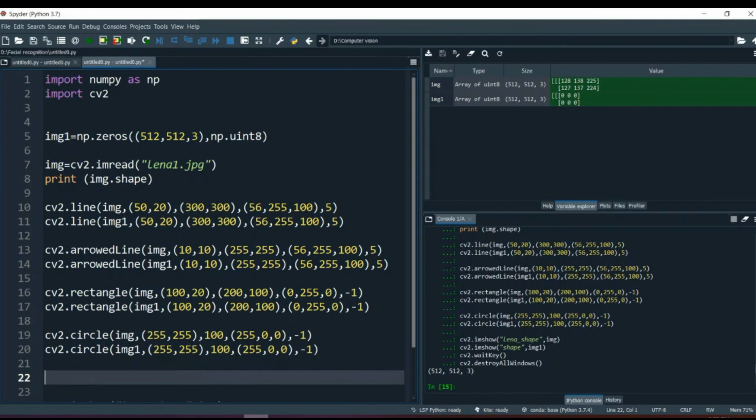Now we have talked about cv2 dot circle. In the same way you can create polygons, lots of polygons you can create with it. Okay, it's your homework.